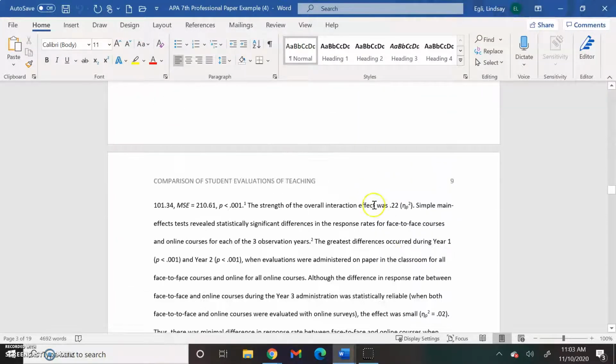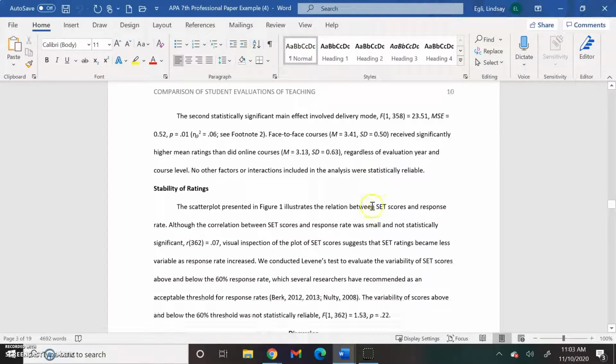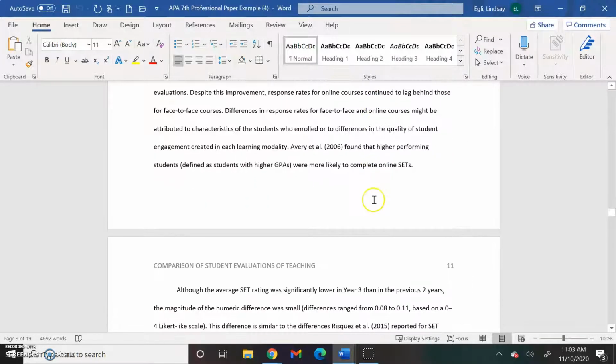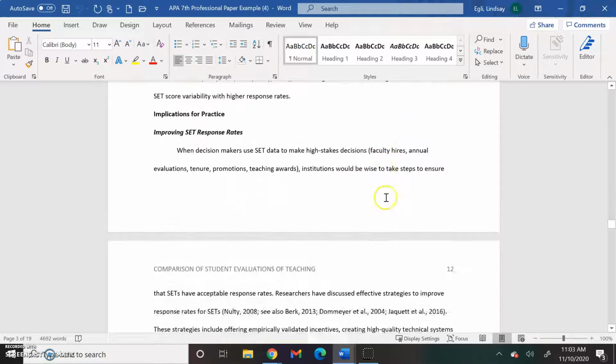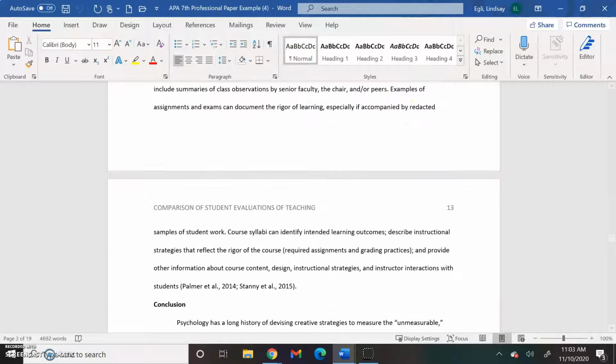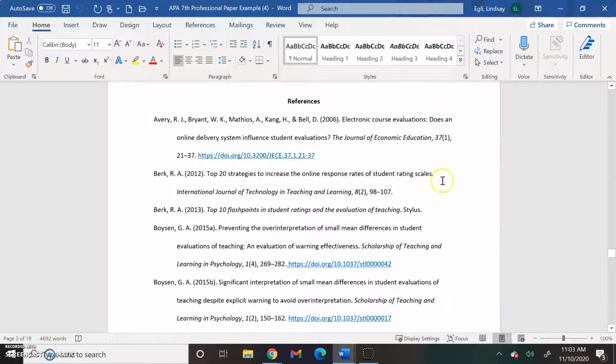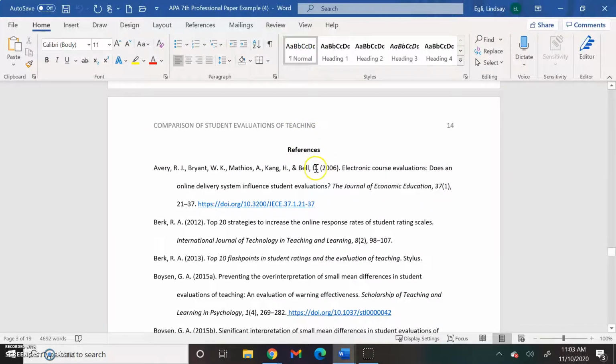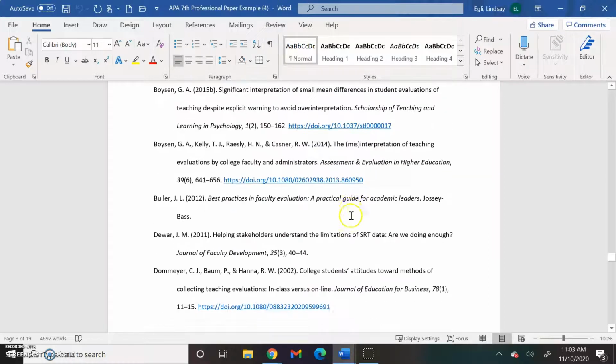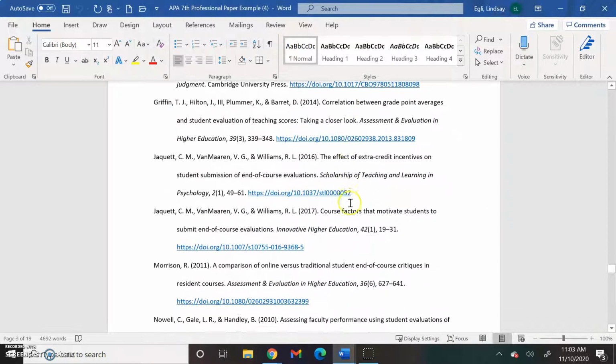Scroll down, I'm trying to get to the reference page. And this is a study, so yours is not going to look quite like this, but this is just an example of a professional paper. Coming down here, maybe fast reading this. All right, so you can see your references here. You're going to have your title, References, and you're going to have your references in alphabetical order going down. You need at least 5.